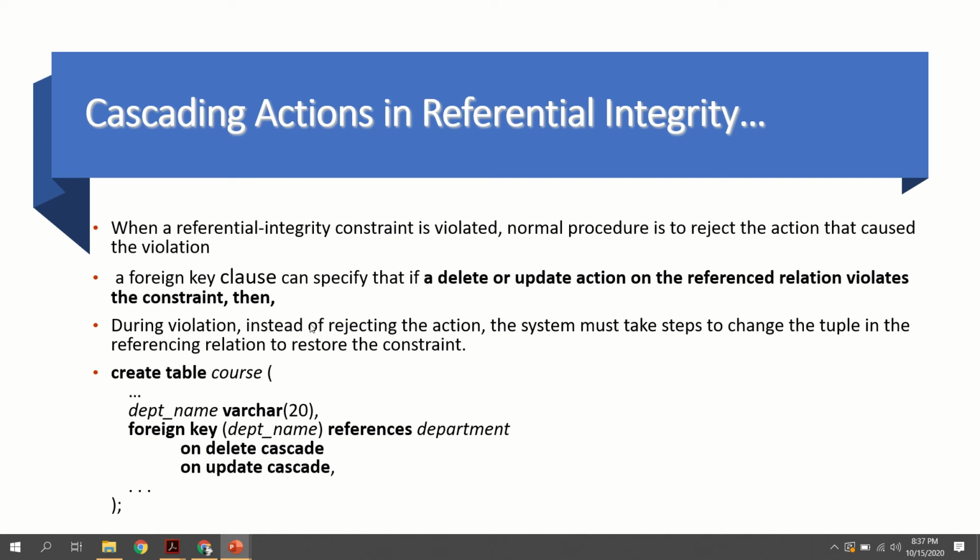There are two types of cascading actions that can be performed in the case of referential integrity. The first one is cascading delete, and the other is cascading update. In these two cases the cascading will be performed based on the operation. This is the way to write the cascading: after writing create table, all other attributes we will write, and we will write the department name as this one.